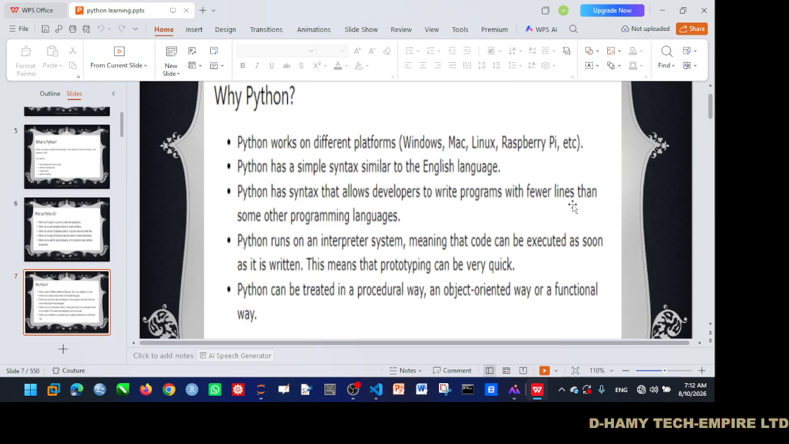Python has a syntax that allows developers to write programs with just a few lines of code, and you are done. Some programming languages which I won't be mentioning, if you want to execute just a new word, you write nothing less than several different lines of code. But in Python, just one line, you are done. So which one will you go for? I don't want stress.